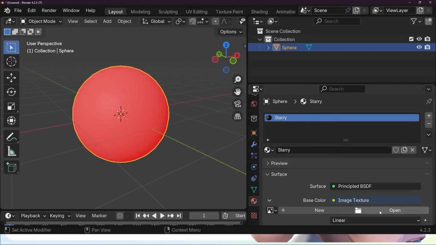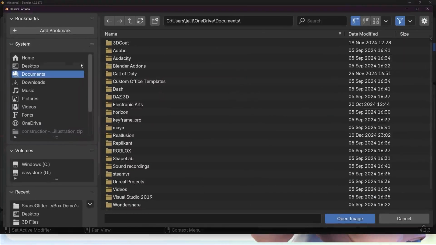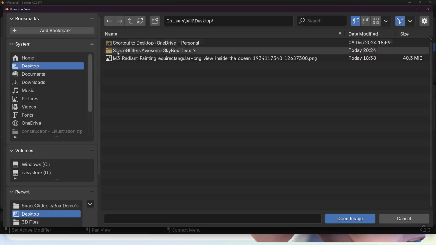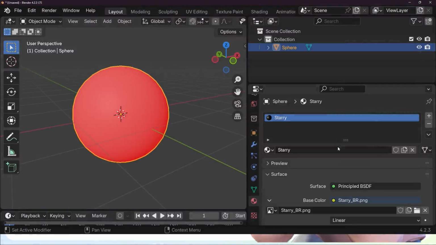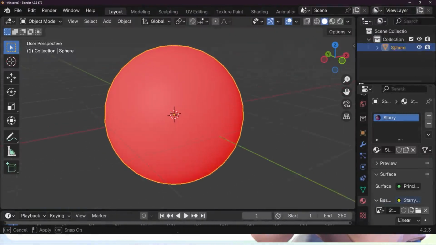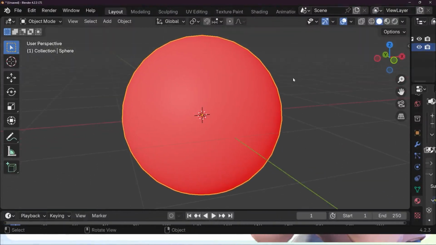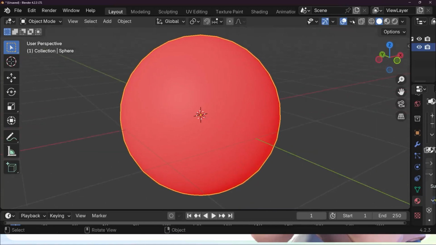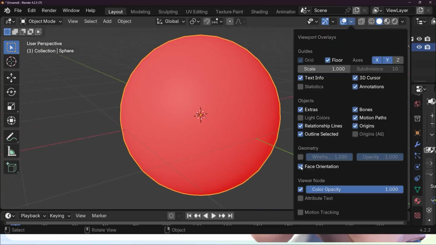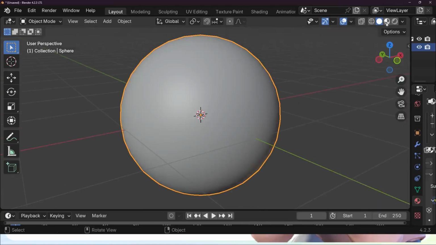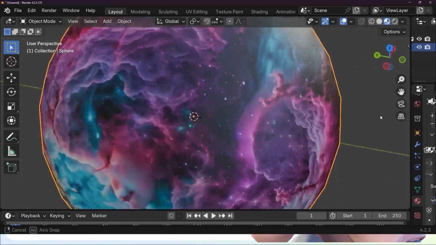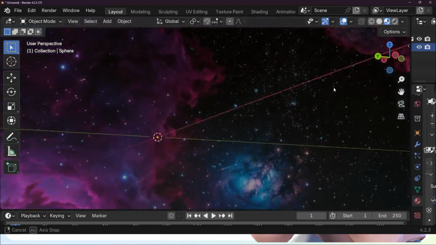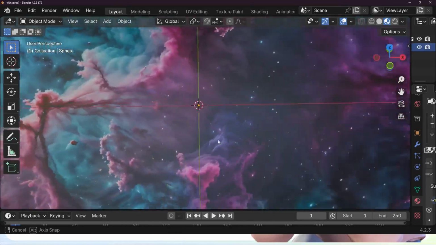Afterwards, I'm going to go ahead and click on open. And then I'm going to find my image texture. And at this point, you're going to say, hey, this is in the way. So I'm going to go ahead and first off, turn this off. And then I will switch this viewport shading on. So now I can see my sky dome.